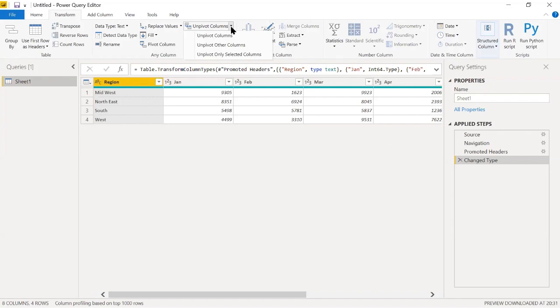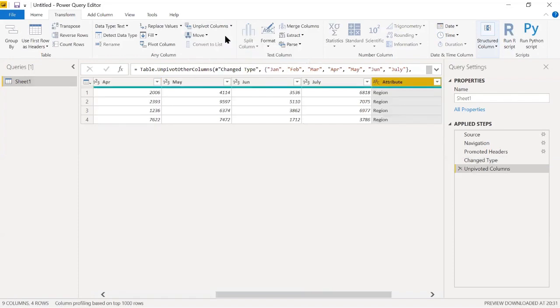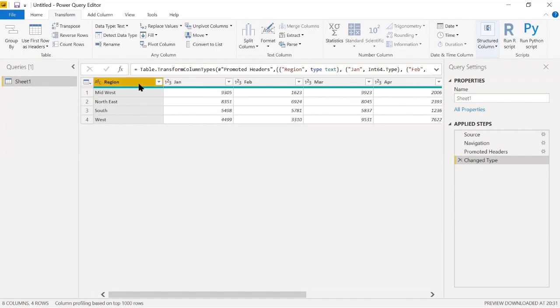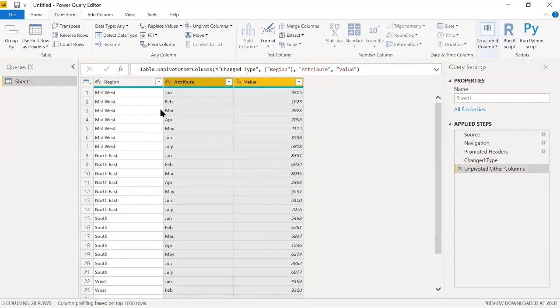So what we can do, I just click anywhere and I say unpivot columns. Not working properly. It's the wrong approach. So I need to unpivot what? Either I click here or I say unpivot other columns. So other than this should be unpivoted. Look at here, we'll get the unpivot other columns. We'll get transactional data in a proper tabular form.